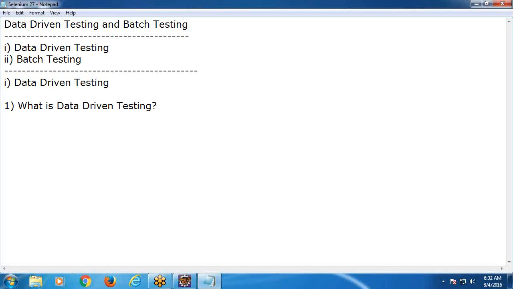Okay. Next, how to conduct data-driven testing in Selenium? By reading test data from external files, either text files or Excel files. In today's session, I will show how to conduct data-driven testing using text files. In TestNG chapter, we will discuss Excel file.